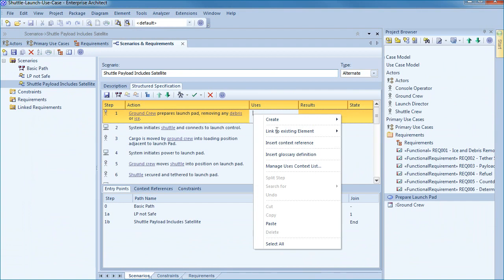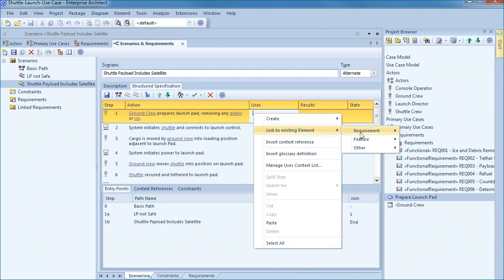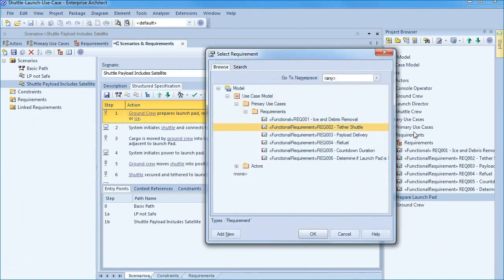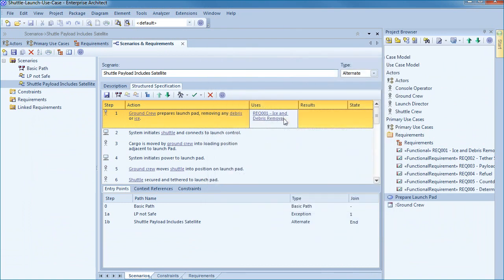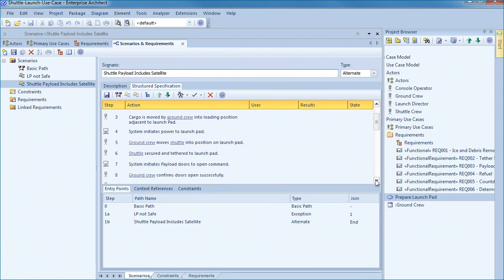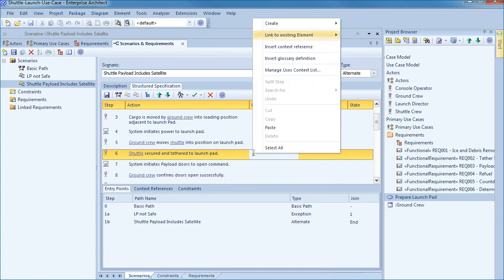Right-click within the Uses column and link to an existing model element. I plan on linking this step to a functional requirement stored within my model that describes ice and debris removal. The first step in the scenario indicates that the ground crew prepares the launch pad by removing any debris or ice. This step now uses a functional requirement that details what needs to be done. We've also established traceability between a use case, scenario step, and a functional requirement.